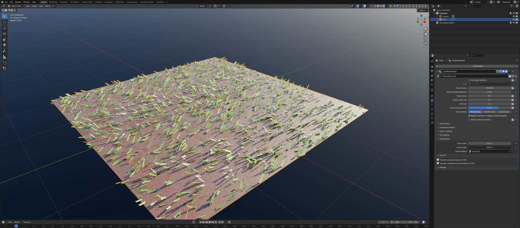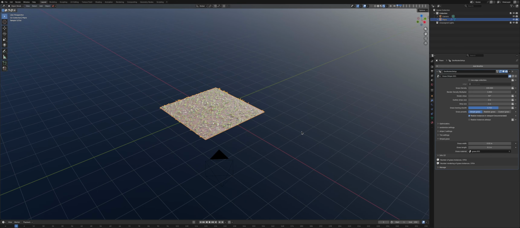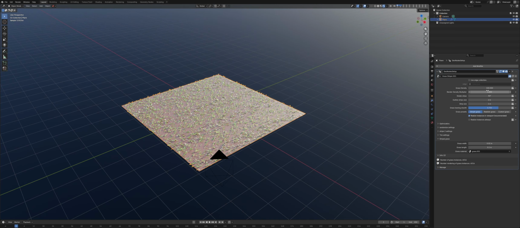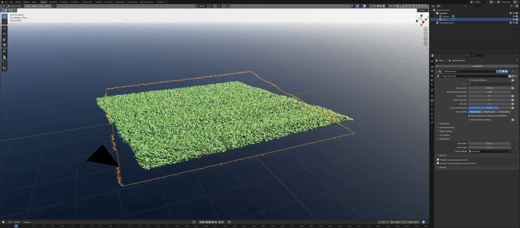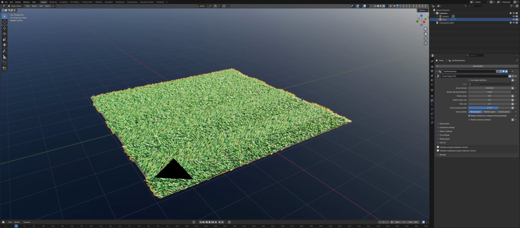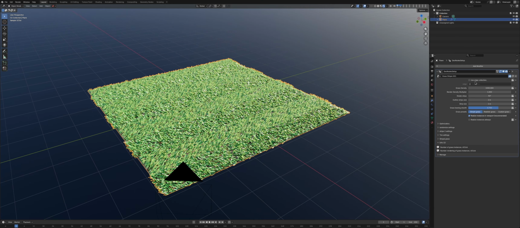Let's make the grass a little bit longer so it's more clear what's going on. Maybe the grass plane a little bit bigger. Let's also increase the density. Now you can really see what's happening. The grass is bending in the direction as if it got mowed. Let's start off at the top with edge collections.